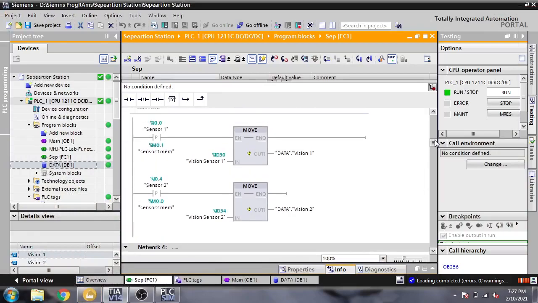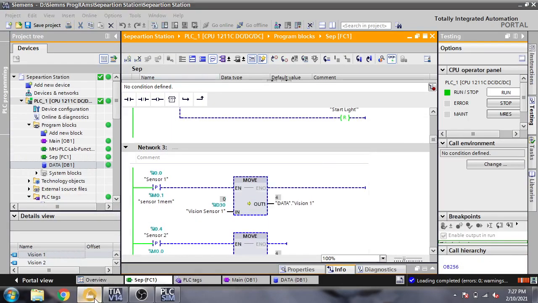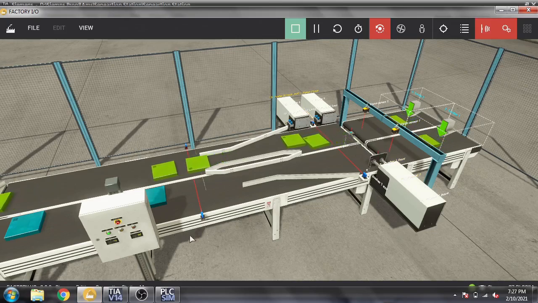So I think that's it. That's how our separation station is going to work with our TIA Portal.